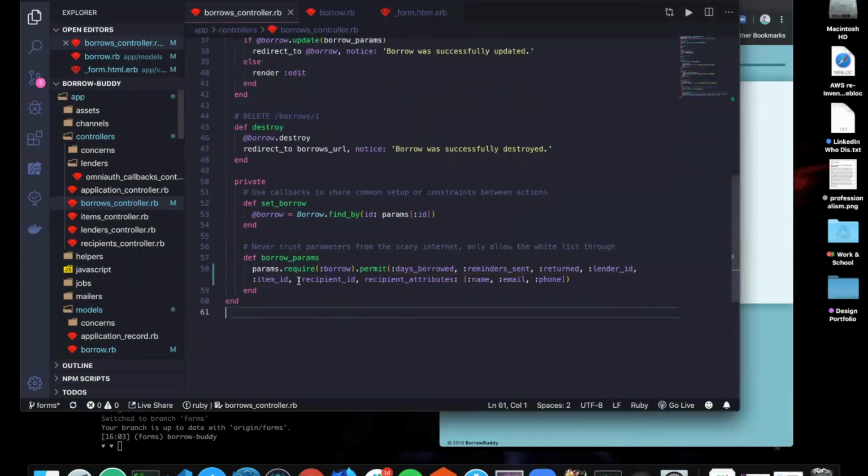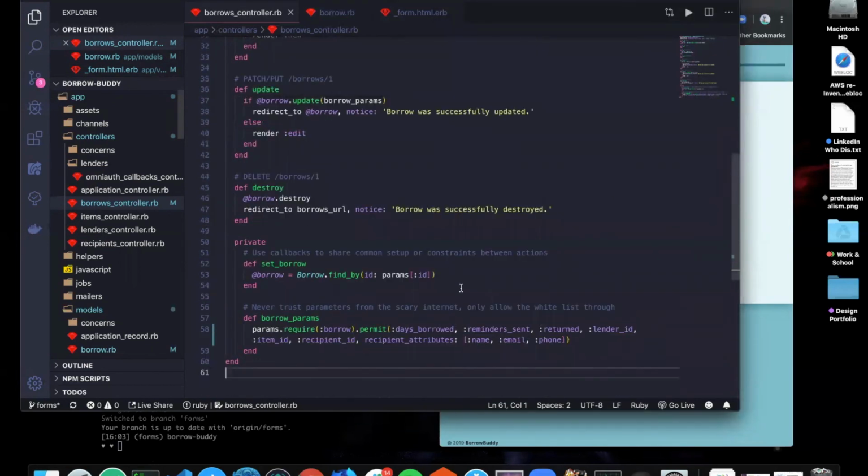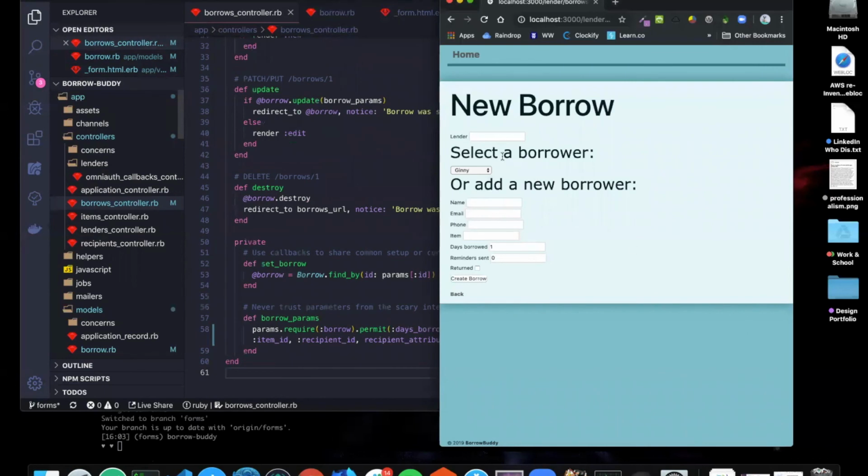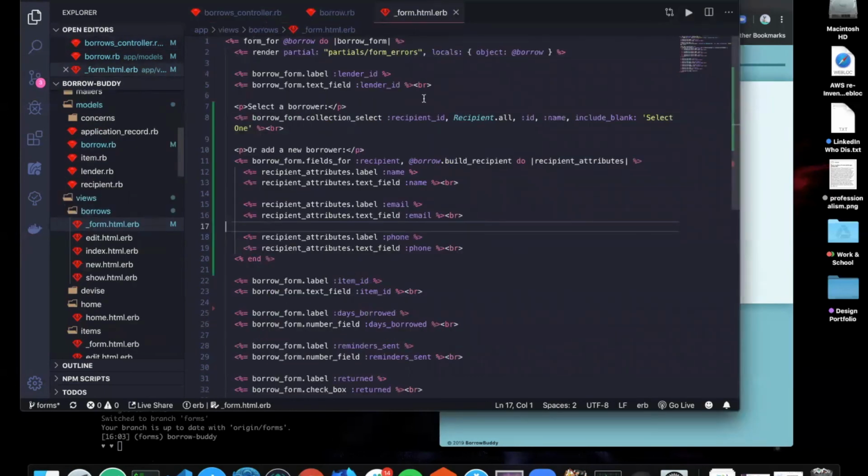So basically, just gonna do the same for item. And then I'm going to hide my lender field in my form and have it auto-populate depending on the currently signed in lender. And that's how I'm constructing my new borrows form.